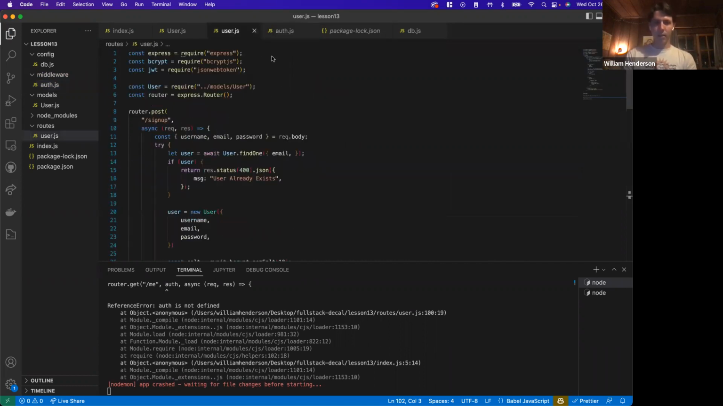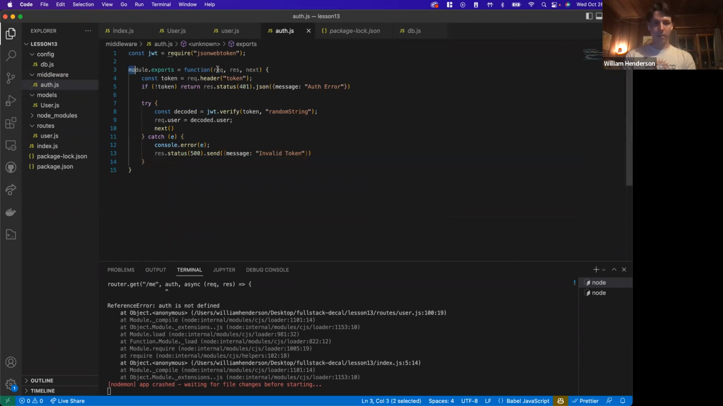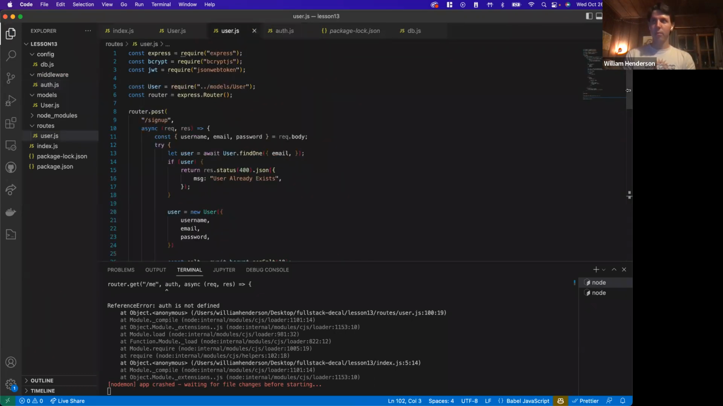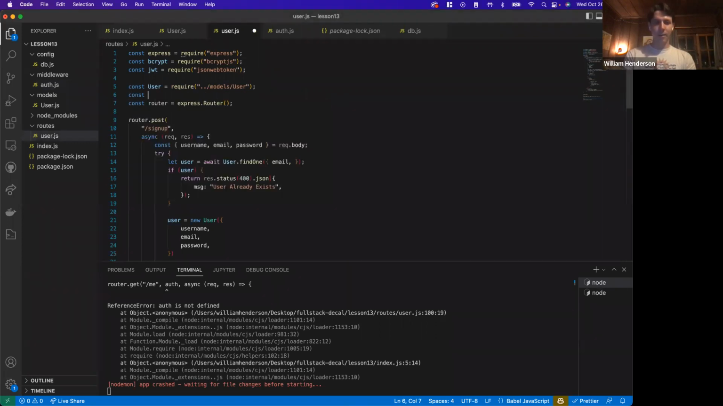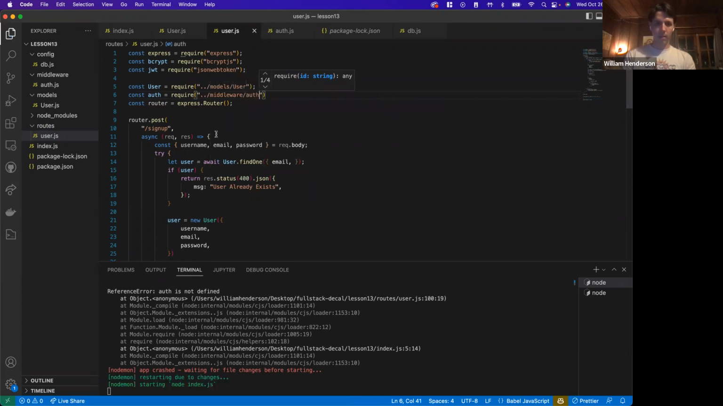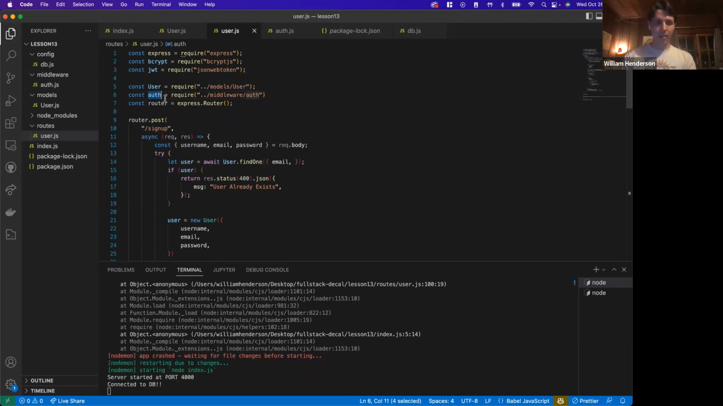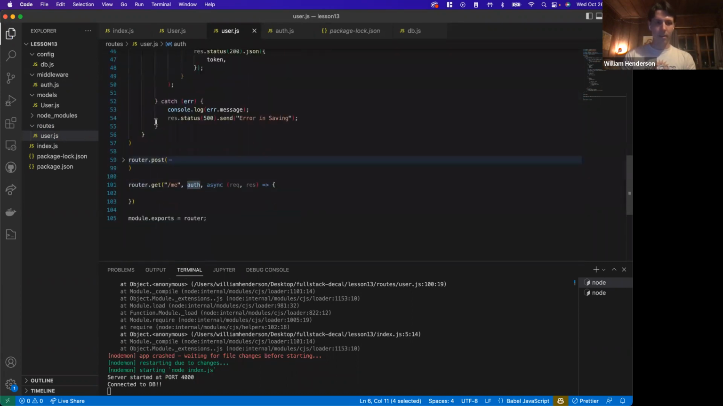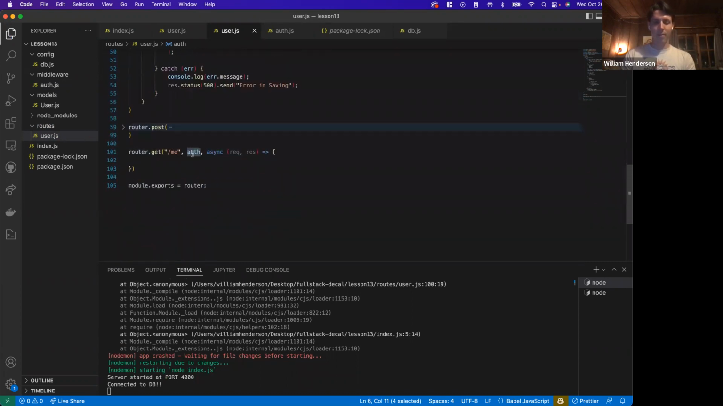Okay. So now that we've exported this function here as our middleware, we want to import it into our users page. So we are going to add that down here as a const auth is equal to require, and then the middleware that we just created. And then now this variable right here is the one that's getting passed into the /me route.